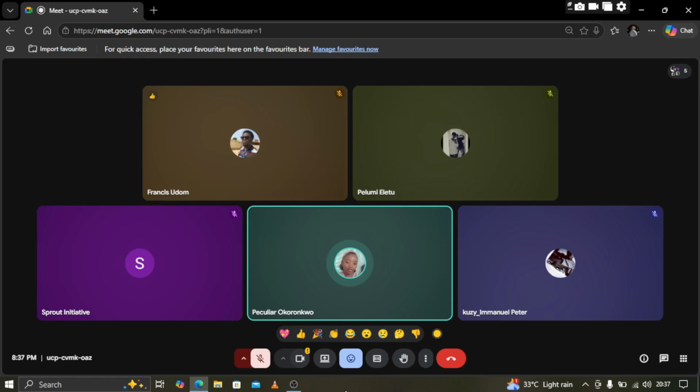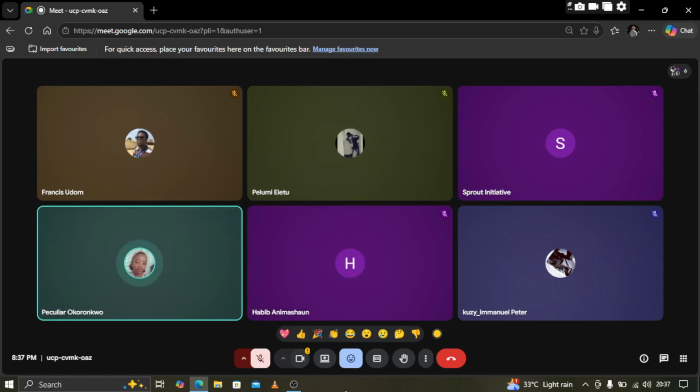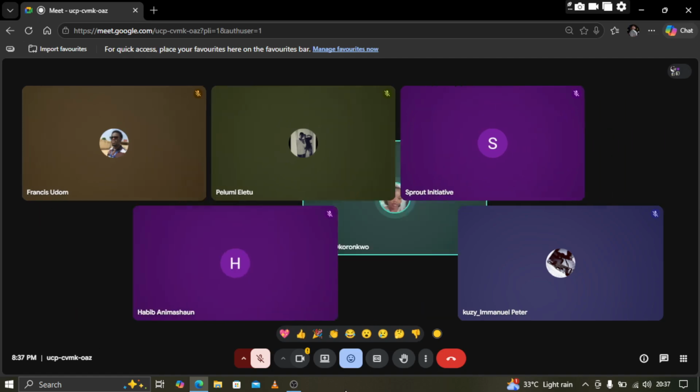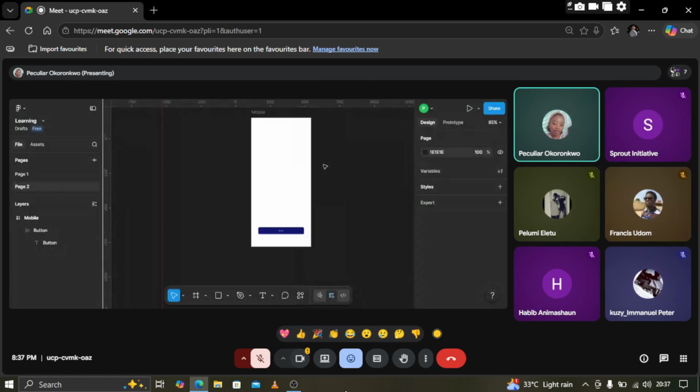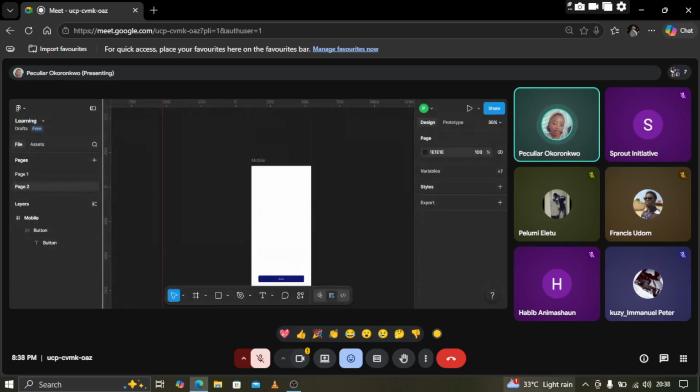So yesterday we were able to create a CTA. So let me just share my screen. We created a Figma account, a file, and also a CTA.